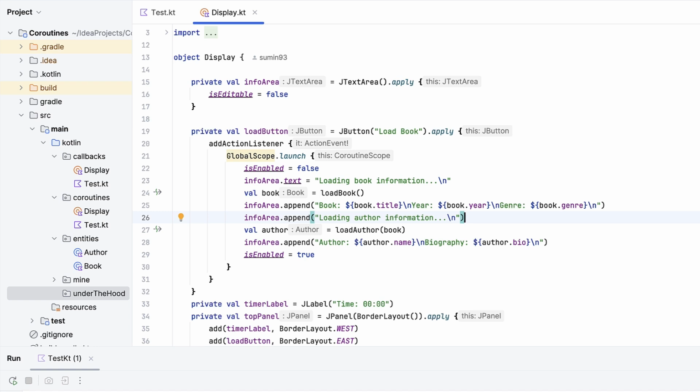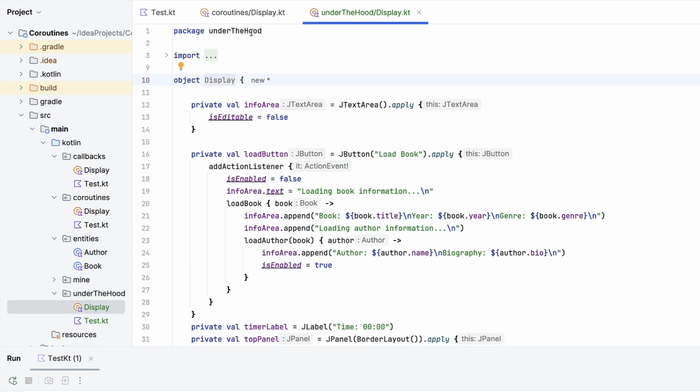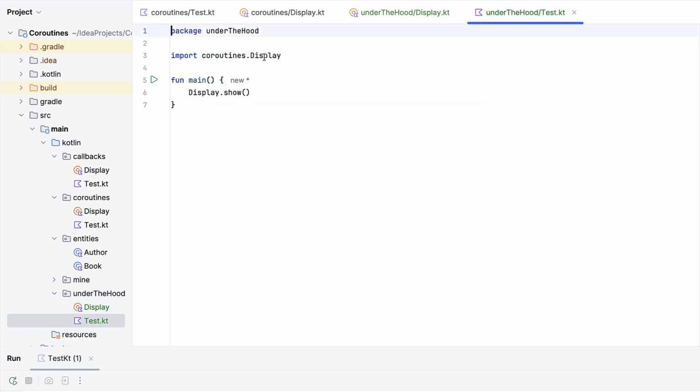And to demonstrate to you what actually happens, let's bring back the implementation of the loading methods so they work with callbacks. We can just copy the implementation from the package callbacks. We copy the file display and the file test, and paste them into the newly created package. Here it's important to check that the package name matches the folder in which this class is located, and we also check the file test. We see that here display was imported from the package Coroutines. We don't need it. Here we'll launch the display from the same package under the hood.